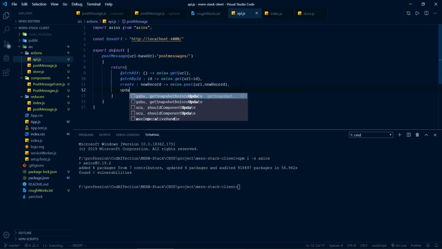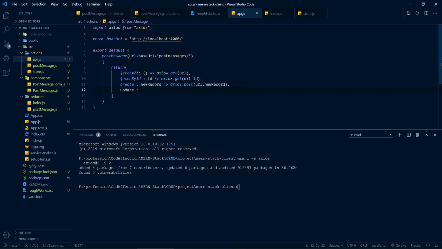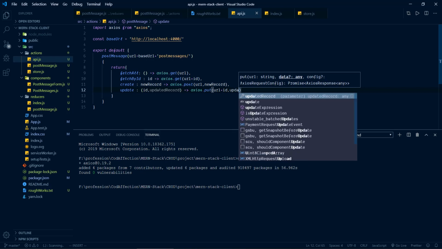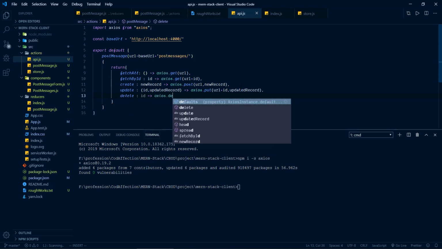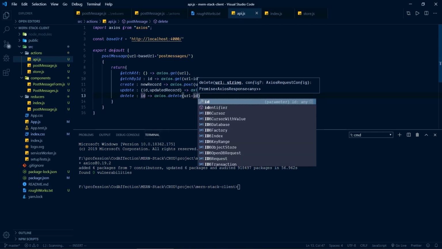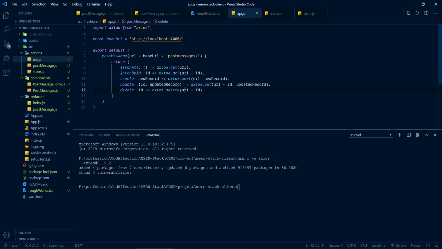And let's create the function update for the put operation, which is used for the update operation. So we have to pass the id and updateRecord. So the axios.put function can be called, with the URL as the first parameter. Now into this URL we have to append the id also, and then we have to pass the updateRecord object. And finally let's make the delete request. So delete, it's a function with a single parameter id. The axios.delete function can be called with the URL and the id. That's all. So here we have defined functions for common HTTP requests like get, put, post and delete.